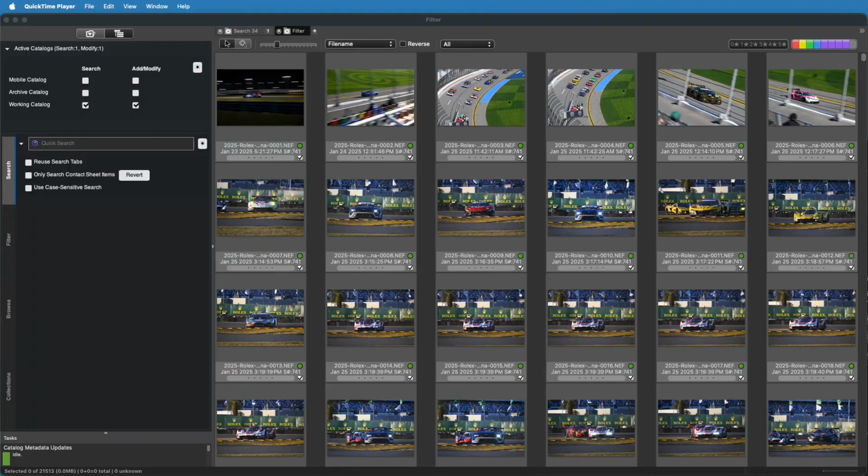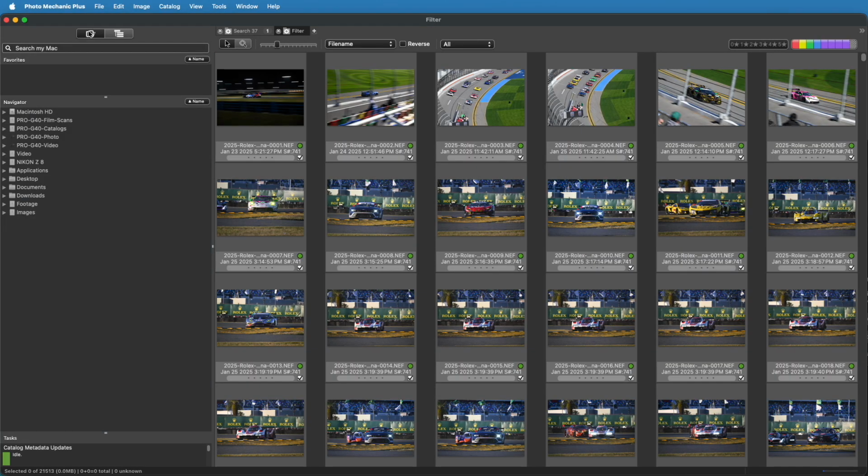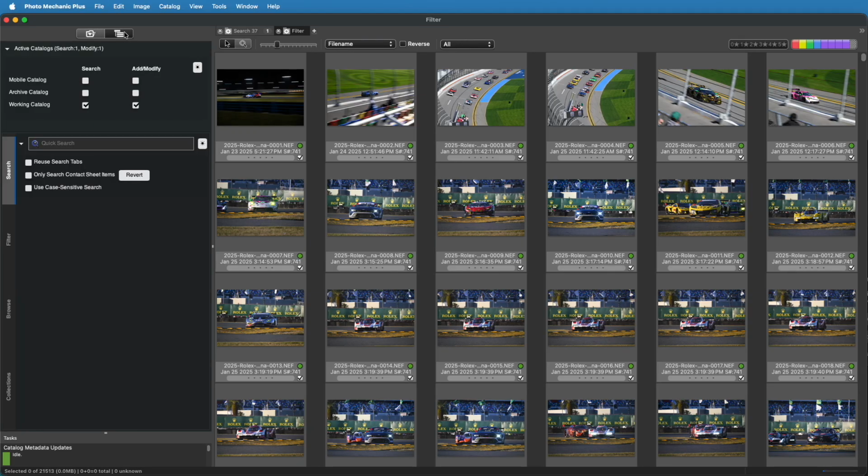Right, in tonight's video, what we're going to look at is the Plus part in Photo Mechanic Plus. This is the part that gives you all of the digital asset management type of features. If we're over here in the Navigate pane, this is where you just go down through your folders and look directly at your photos. But this piece right here is the part that has all the searching, filtering, browsing, and collections built in.